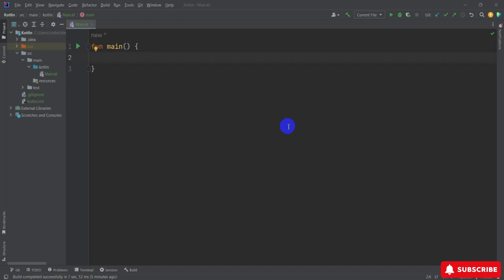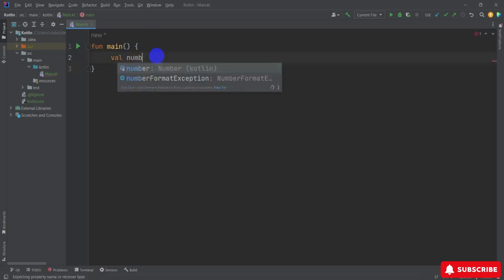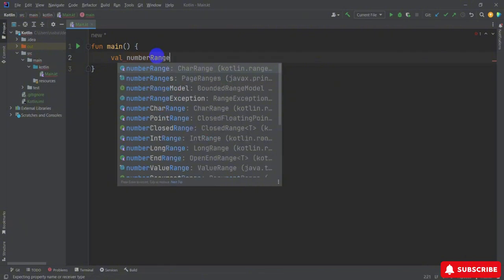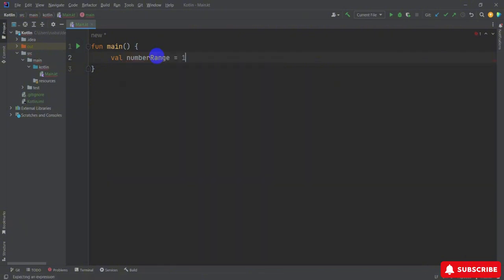First of all, an introduction to ranges. In Kotlin, ranges provide a way to represent a sequence of values. Let's start by understanding the basics of range. First, I'm creating basic range code. Inside this code, first type val numberRange equals 1..5. Then I iterate through the range.